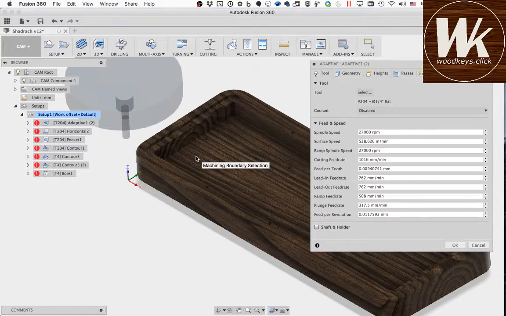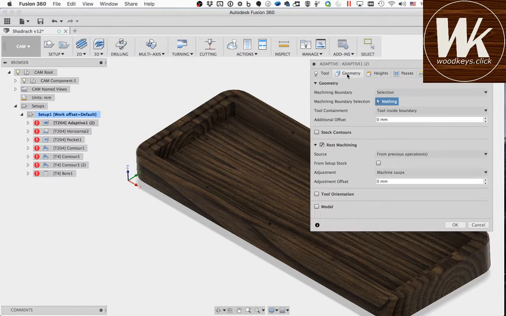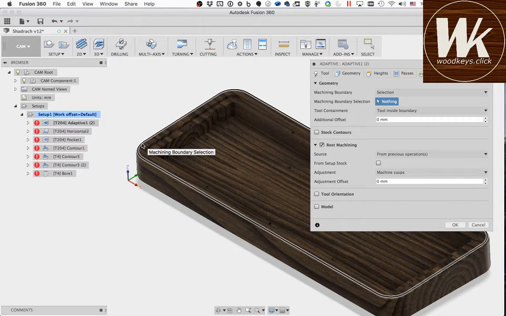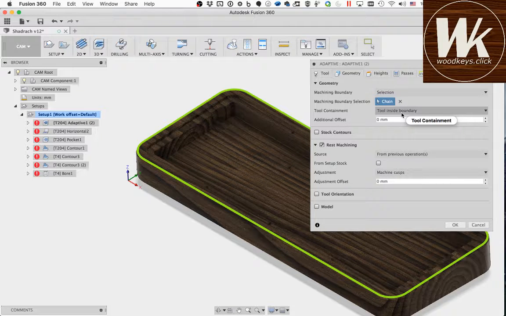This is an adaptive clearing. Adaptive clearing is a high-speed machining, which means that it's able to run at faster speeds than traditional machining would, because the computer calculates an optimum toolpath to keep the edge engaged the majority of the time. So I'm going to pick this machining boundary, and say the tool's going to stay inside the boundary.